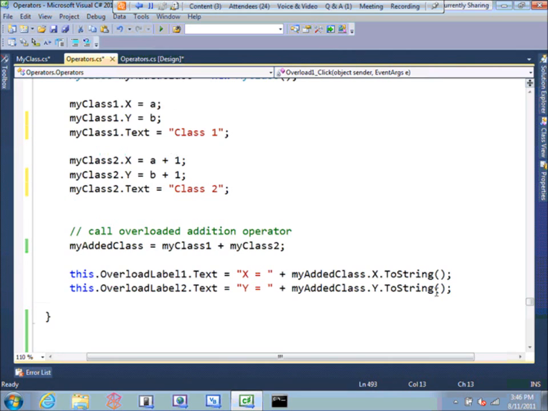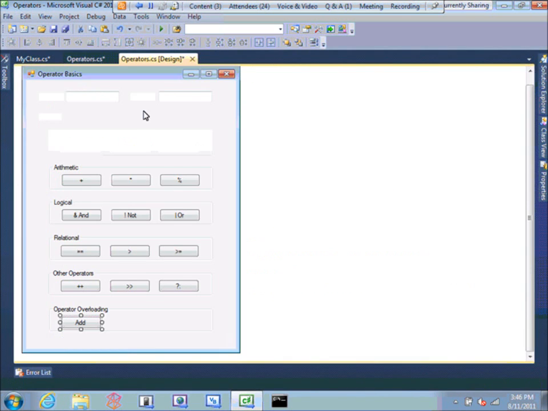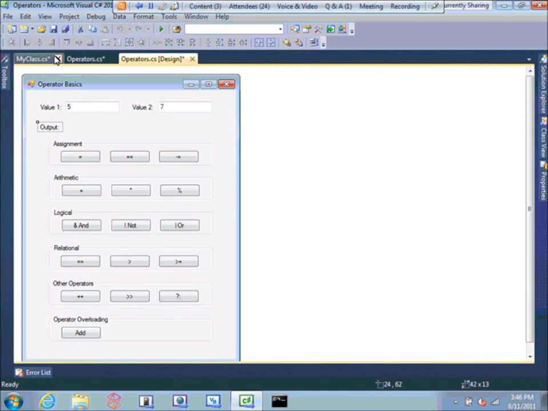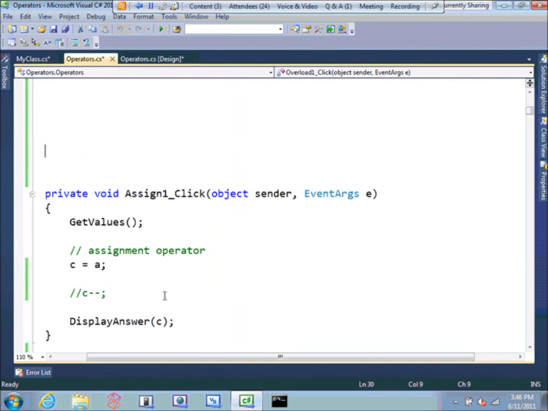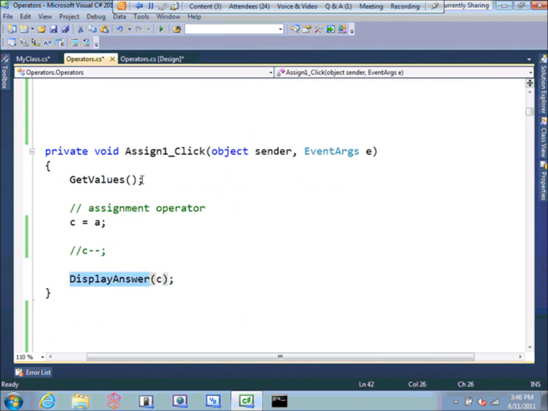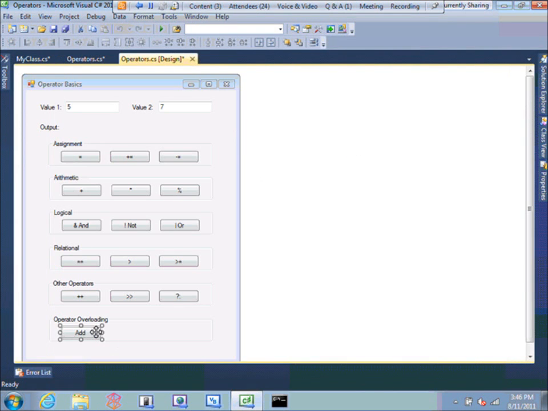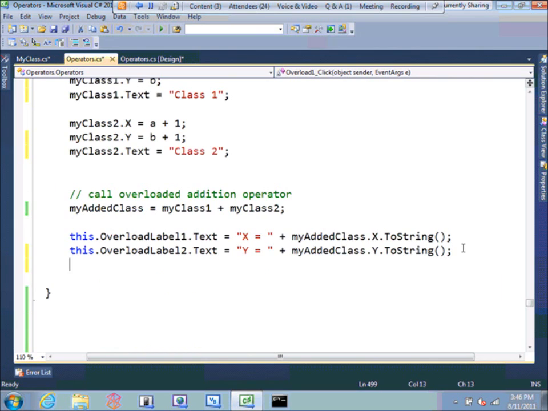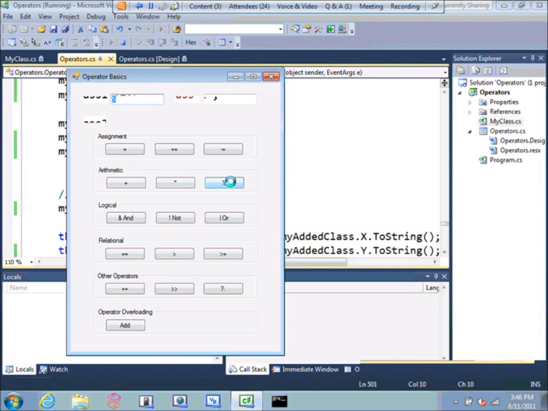And then lastly, we can go ahead and say we have our method out here called output, and our method output is, let's see, we actually call display answer. So our display answer will have the value coming back. So it's my added class.text. So now when I click the overload, I get class 1 comma class 2.